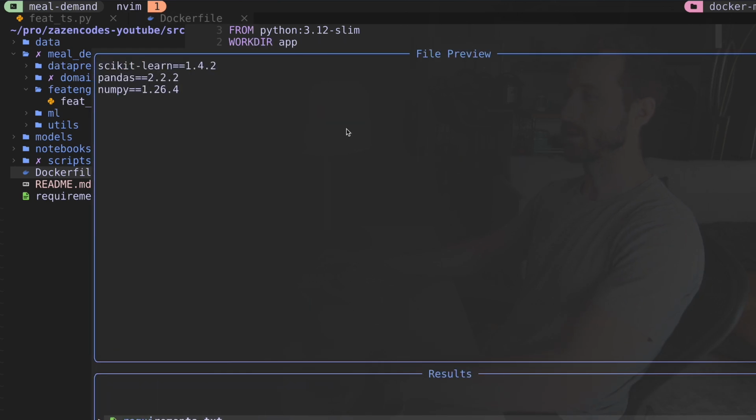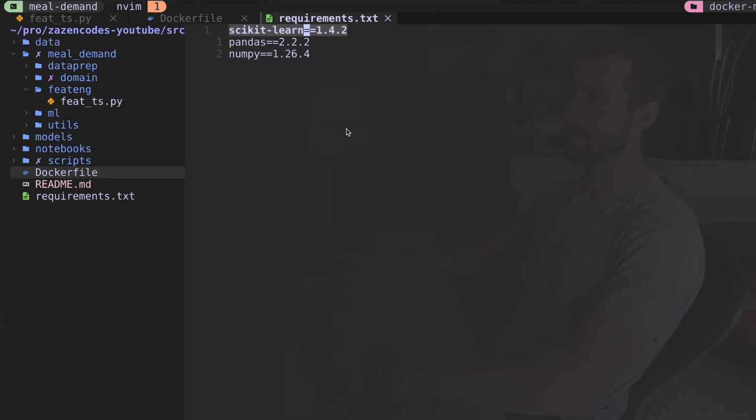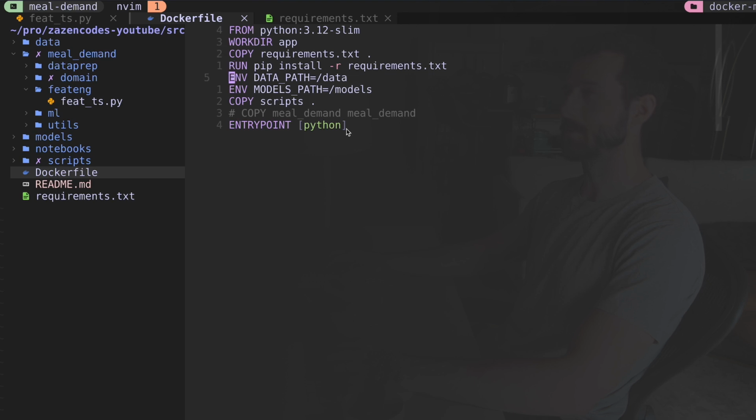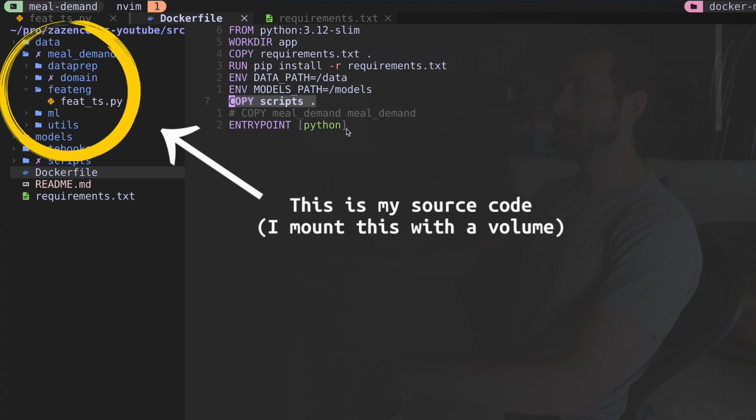Let's go ahead and look at what our requirements are. We have scikit-learn, pandas, and numpy. And notice how I'm setting the actual versions of these so that we can do things in a reproducible way. Then I'm setting 2 environment variables. You'll see these later. And then I'm copying my scripts in here, but I'm not copying my source code.